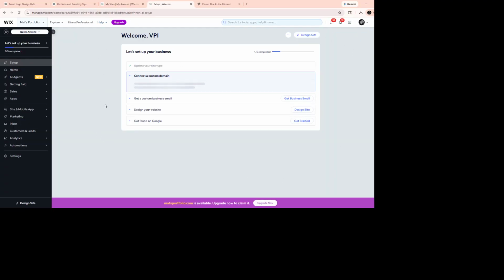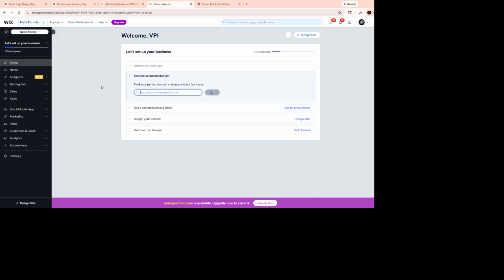One of the reasons I like Wix is it's very powerful. You can have a full WYSIWYG type site. You can move things around. It's almost like Canva as far as how easy it is, and then you can start a store and everything.